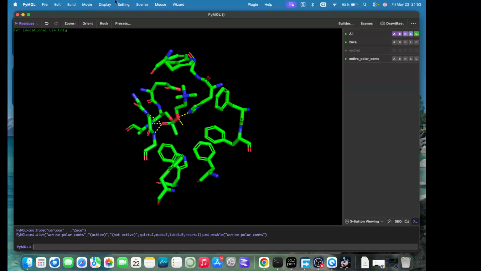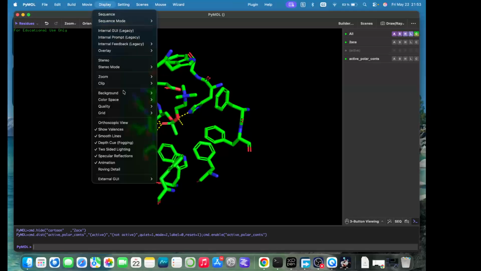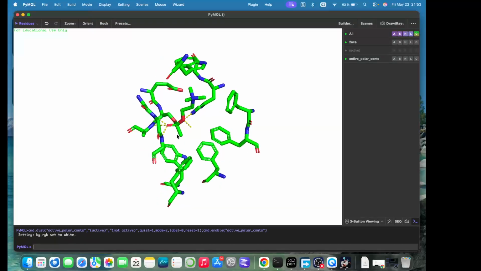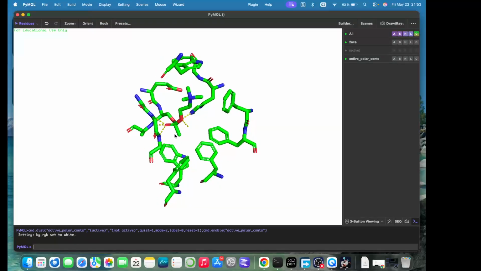Also I will recommend going to display and changing the background to white color, so it would be the best way to publish or take a JPG or PNG format to insert into a research article.